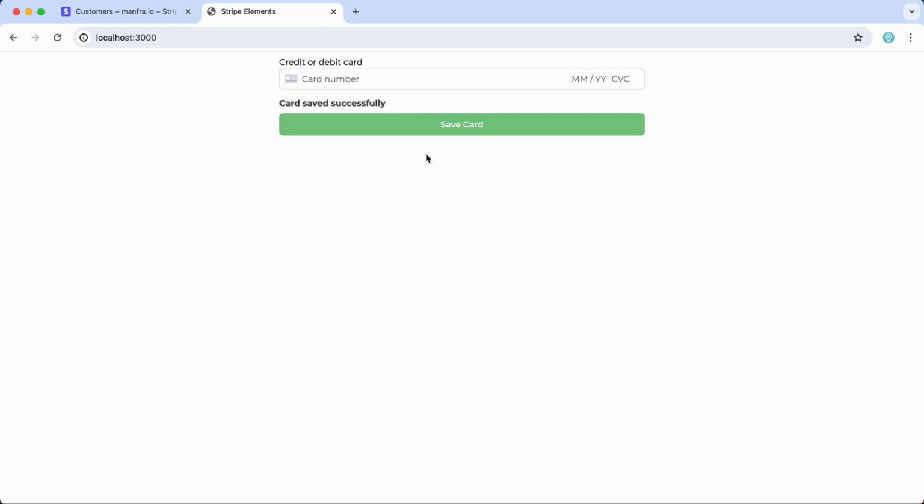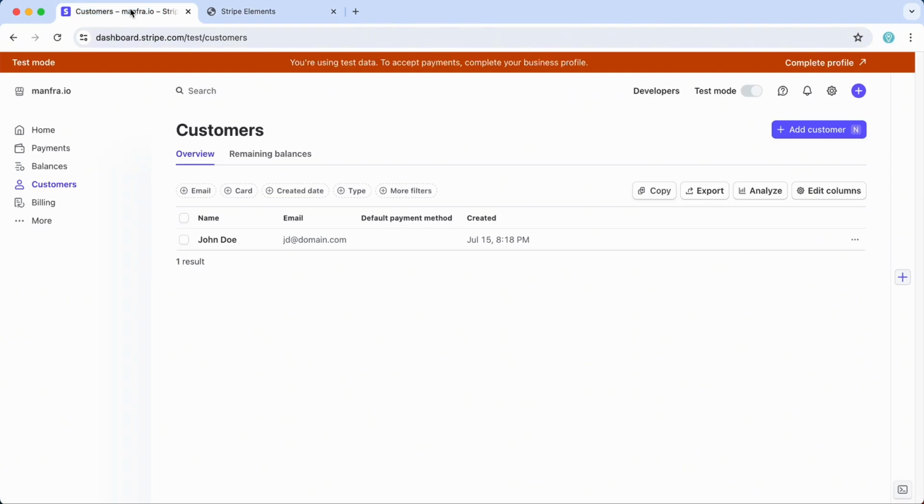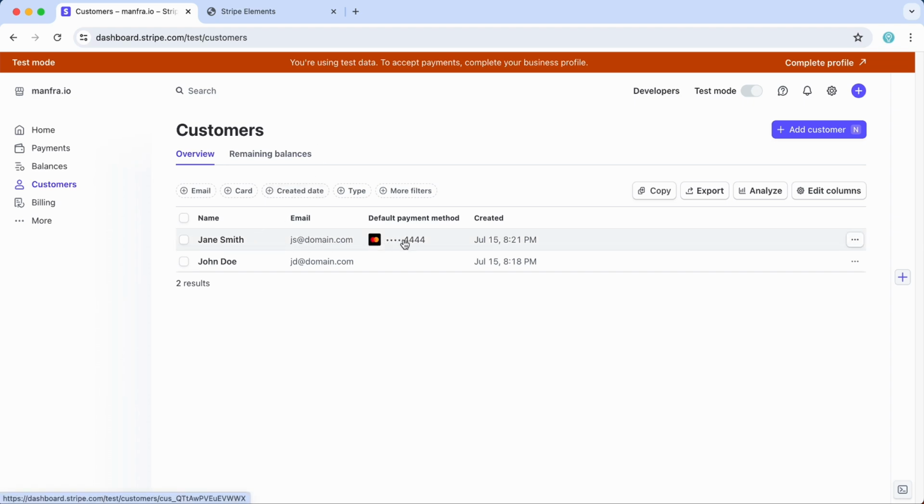Now let's check on the Stripe dashboard. Let me refresh here the customers page. And there it is, the Jane Smith customer, and now we set the payment method we created as default. Great. Now let's say we want to add a card to an existing customer. So let's say John Doe wants to add another card to his list.